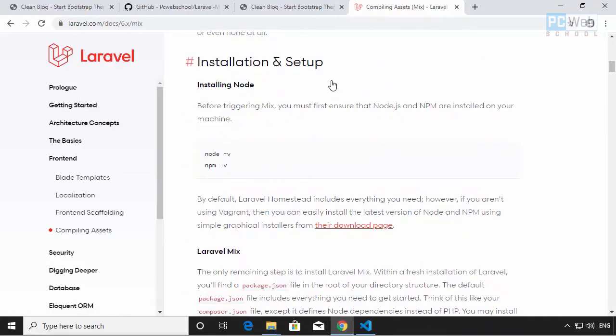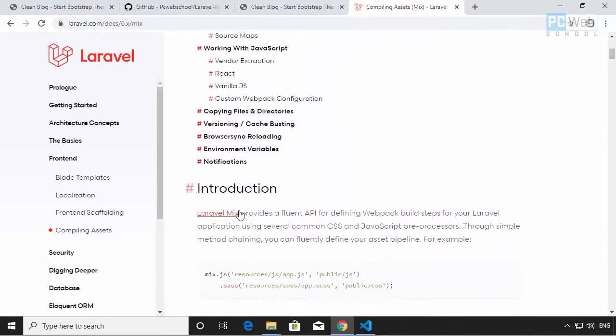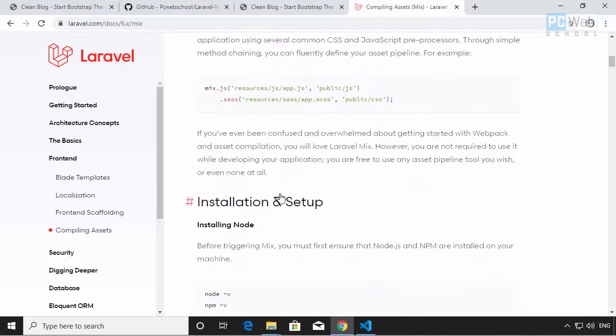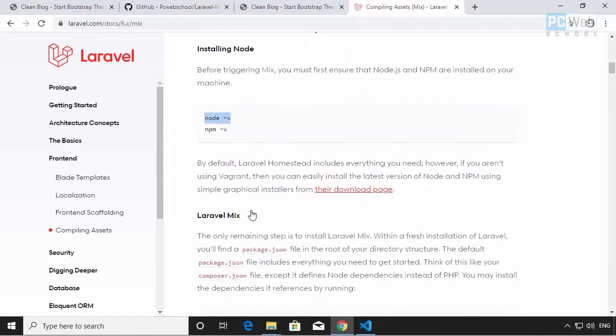Yeah, so install Node before triggering Mix. If you read through this, you're going to understand. Before triggering Mix, you must first ensure that Node and NPM are installed on your machine. Okay, so we have checked this, and if we don't have it, we need to install it.